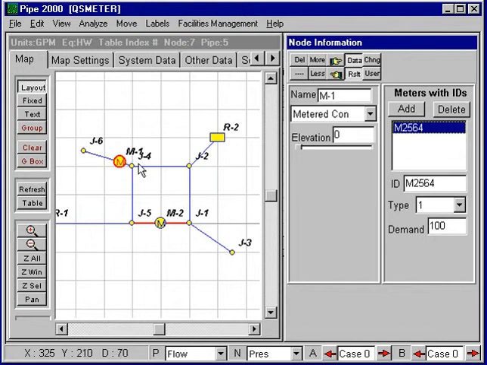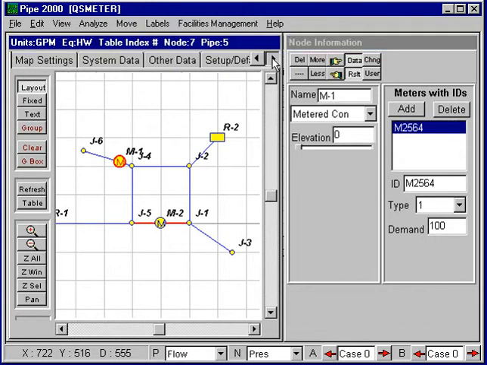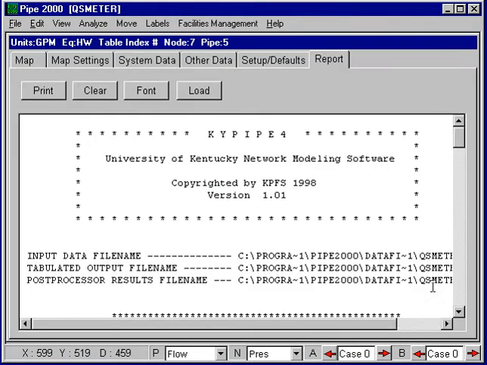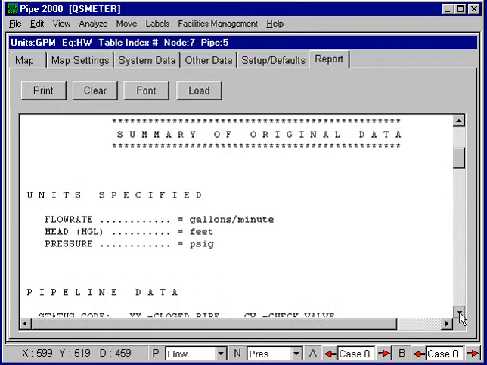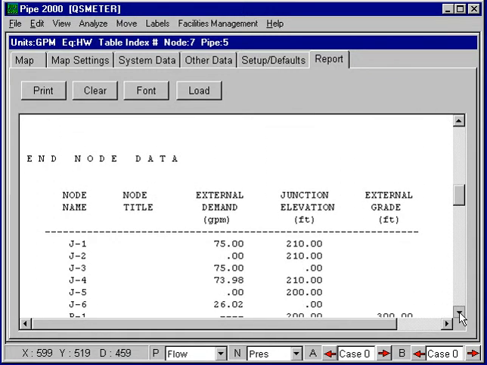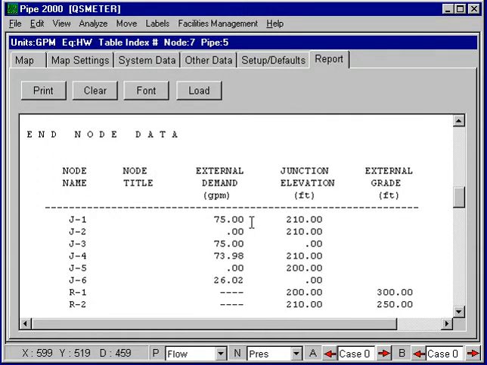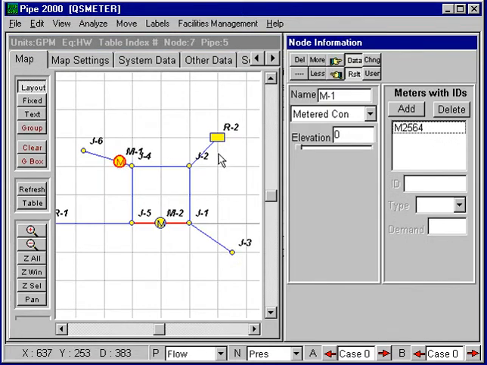junction J4. Now we can see how Pipe 2000 allocates this if we look at our report after we do the analysis and see the distribution of demands at the junctions as a result of these meters. So I'll look at this report and scroll down through it down to the junction data, and we'll see in the line with the 100 residential connections and a total of 150, it's equally distributed. In the second line with a metered connection, the distribution is based on the location, and most of it goes to the closer node.